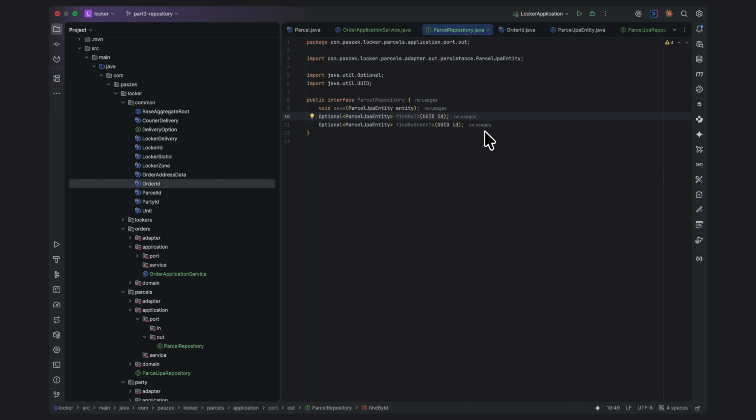Okay, so 3 methods, nothing about SQL, nothing about transactions, nothing about Hibernate. Just give me a parcel by this ID. The port speaks domain language: find by order ID, not find by order ID equals UID. 3 methods. The domain says what it needs. Now we build the thing that provides it.